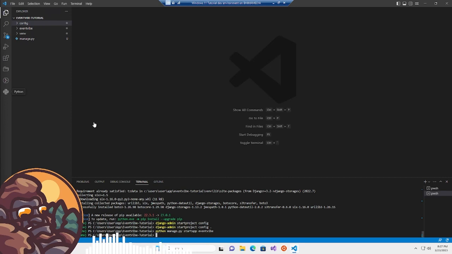Okay, so now that we've done all of this, we've created our app. We've created a configuration folder as our project for our app. Within that, we contain all the setting files that we need to control our application. Then we've created an app called EventVibe within our app directory. And this is where most of the magic is going to happen.